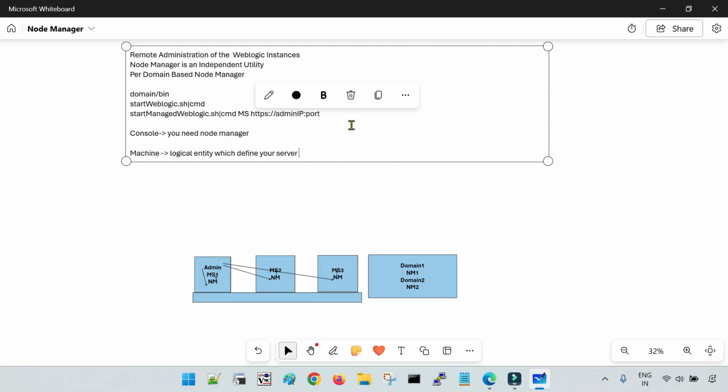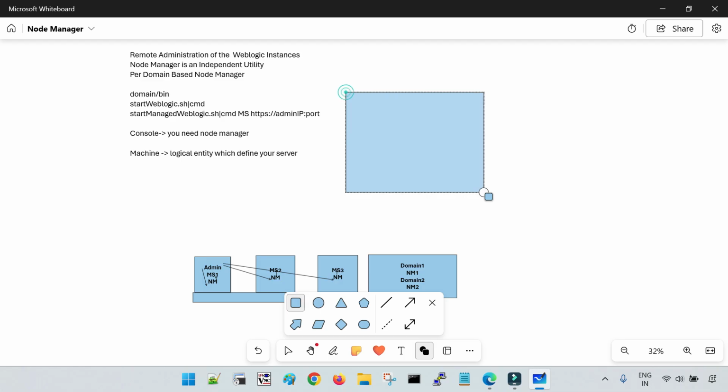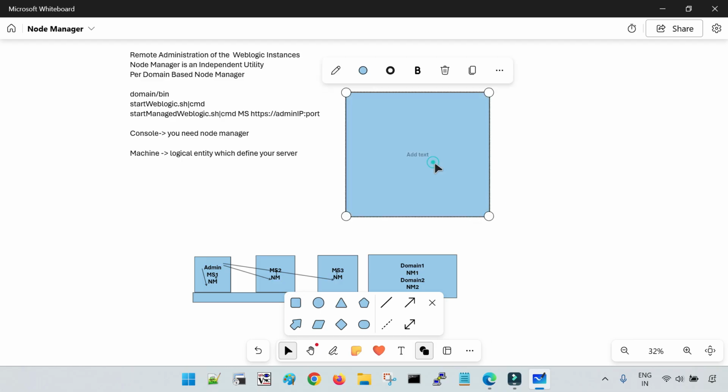Okay, so that means whenever you need to configure a particular node manager, first we create the machine and then we assign our node manager to that particular machine. Now, what does it mean? Let me explain that as well. It's very simple. Let me define a machine or a server. Suppose this is a physical server or a virtual machine.